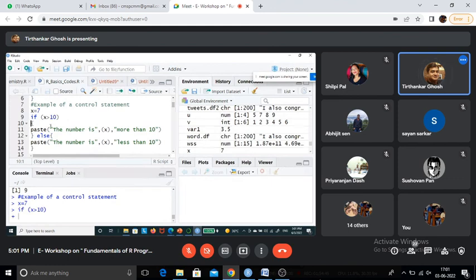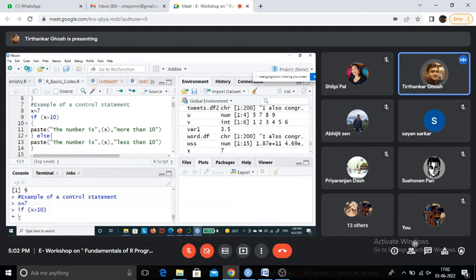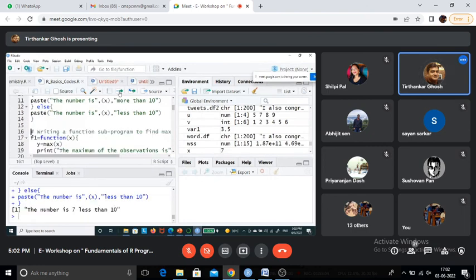So, okay, you see one thing: this particular line ends here, and when I ran this, it is asking for plus. Plus means it is asking for more inputs. When I gave that one, it returned "the number is 7 less than 10." So I think I need to put a comma here after 7. So what I can do is put the number as 7.